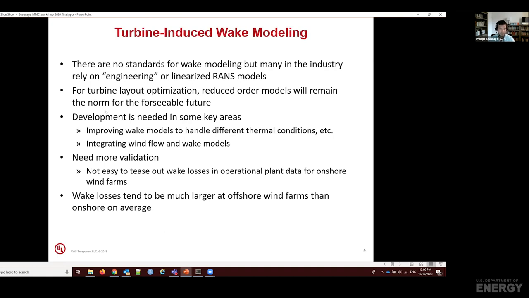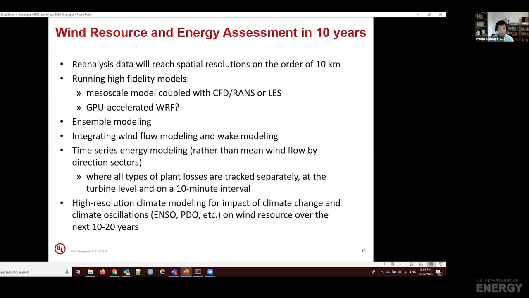Of course, there are some developments needed, like in handling the thermal stability in wake models. I'm talking about engineering or reduced order wake models, integrating the flow and wake model together. That would be nice to have. My last point on this slide is to mention that wake losses tend to be much higher in offshore environments for offshore wind farms than onshore. And so the uncertainty is also quite high there too. So I think that's an area where high fidelity models can have a substantial impact, especially offshore, for wake modeling specifically.